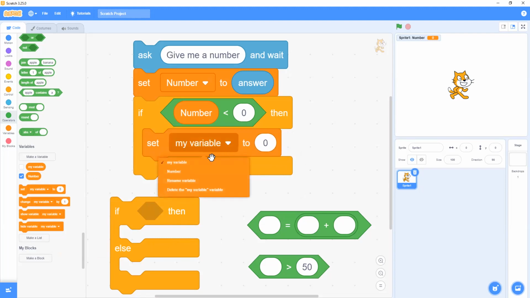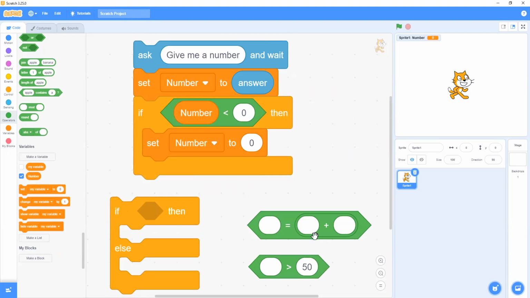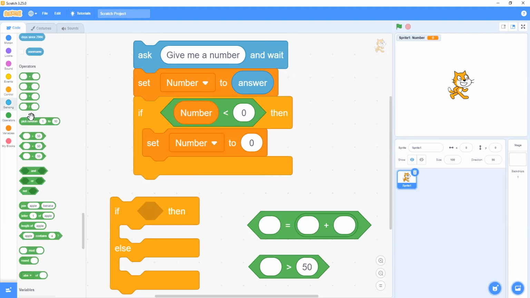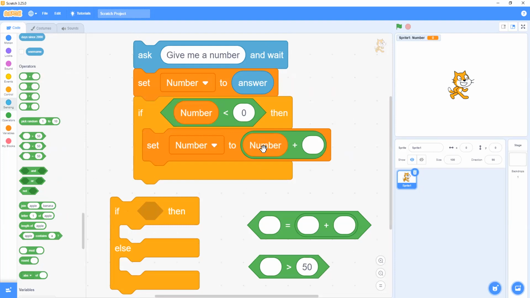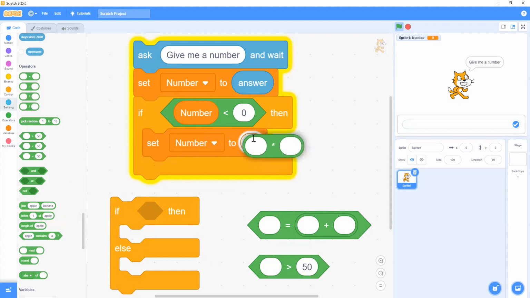So what we are going to do, we are going to update the number by multiplying it. Which one we are going to use? Multiply. So let's take the multiplication. I'm going to get the existing number. Okay, so this is plus. Sorry, I have to get the multiplication.